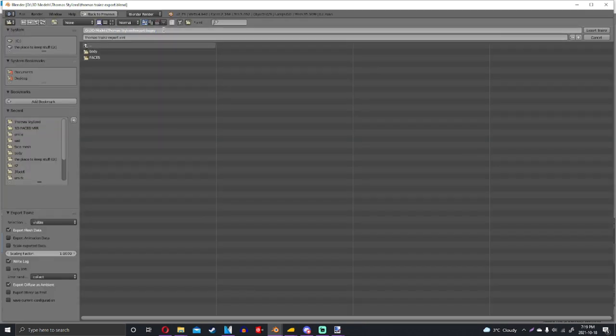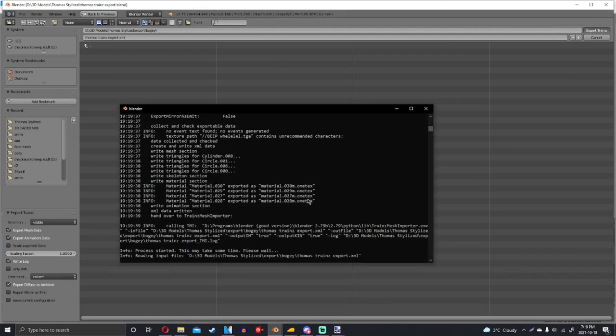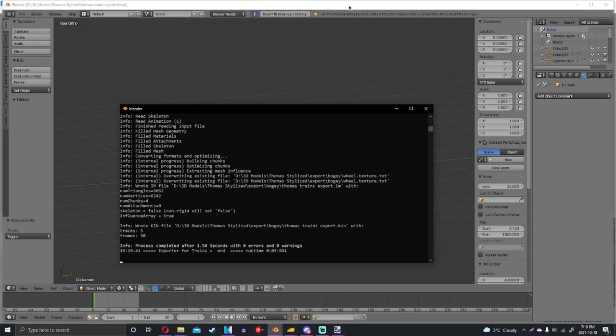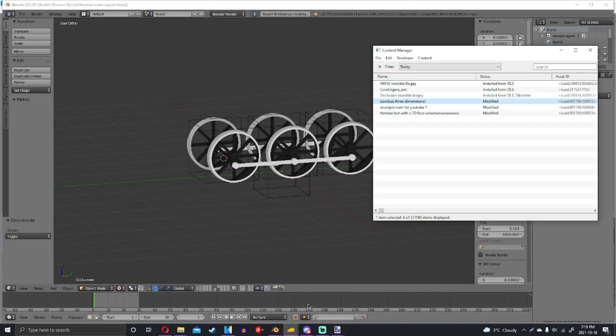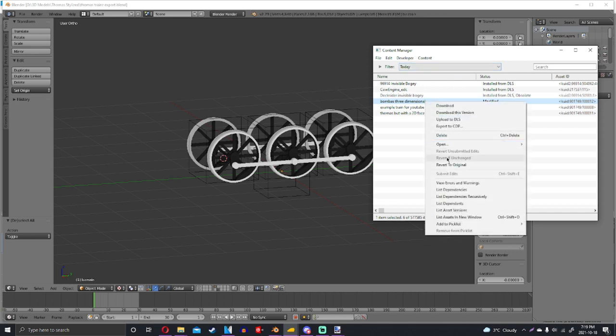Let's make a bogey folder. And we have to click this box down here, export animation data. And let's press export Trainz. Let's make sure the process doesn't stop here. Okay, good. Now we have to find a bogey to replace.